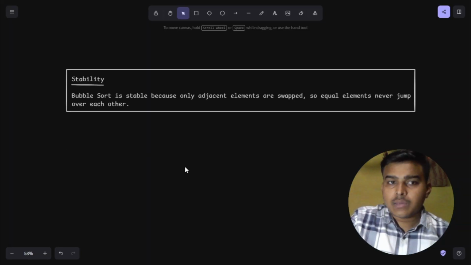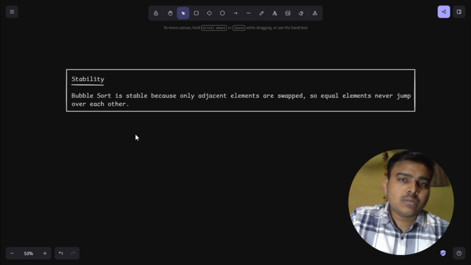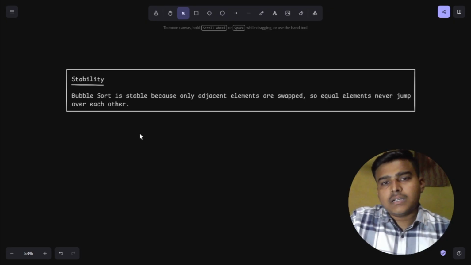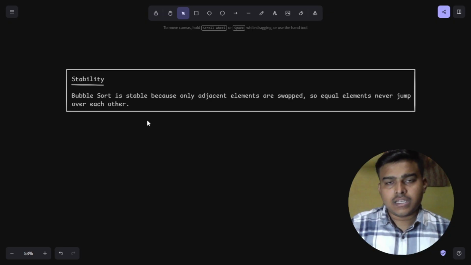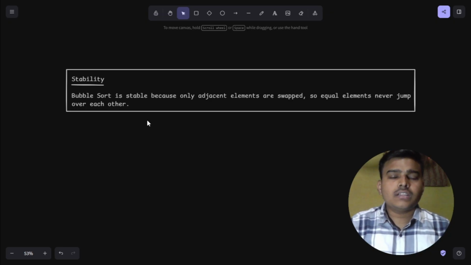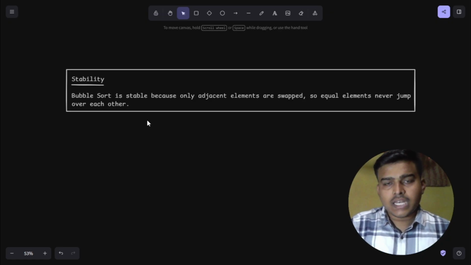And for stability, we have seen that selection sort was not stable, because while swapping those minimum elements, the relative order of equal elements may be altered. But in bubble sort it does not happen like that, because we are checking adjacent elements, and if the adjacent elements are in the wrong order, we just swap those elements. We are not making any alterations to the equal elements.